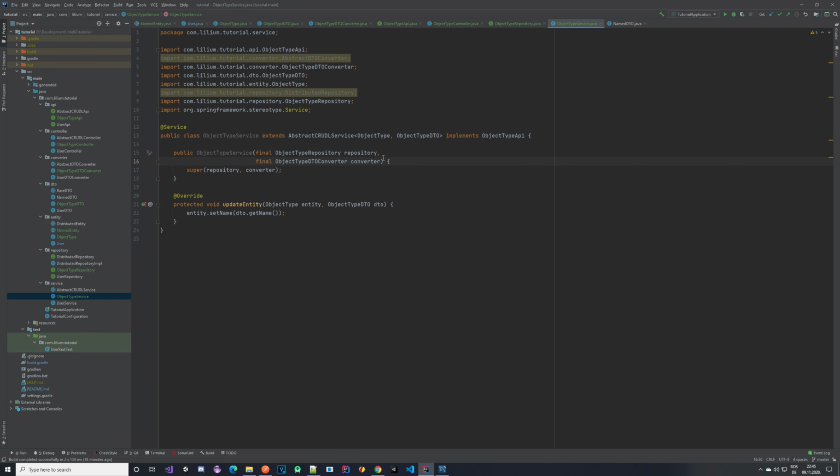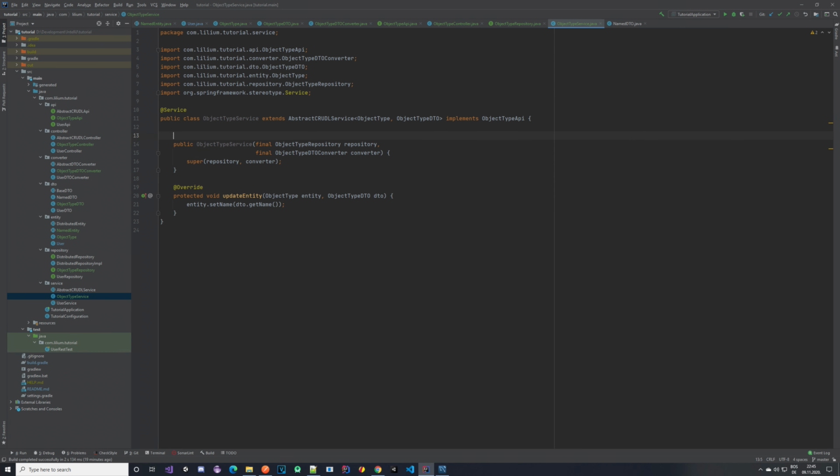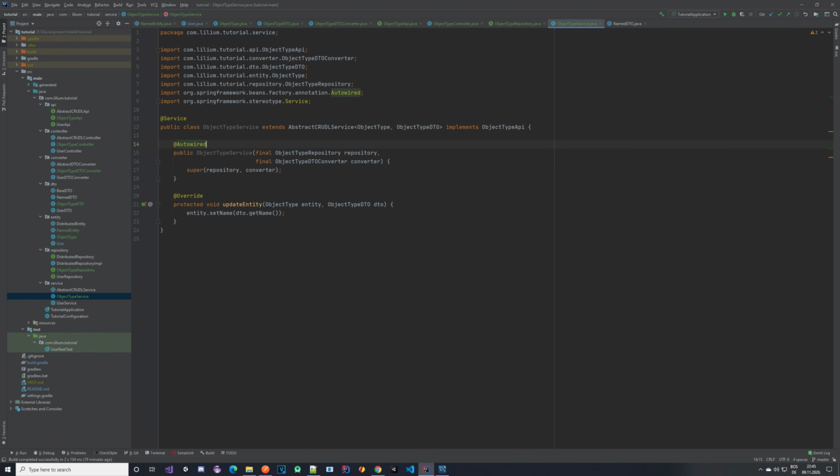With Control-Alt-O, we can get rid of all of the unused imports. And now we annotate our constructor with @Autowired so that we can inject the repository and our converter component. Perfect. With that being done, all that's needed is to start our application.